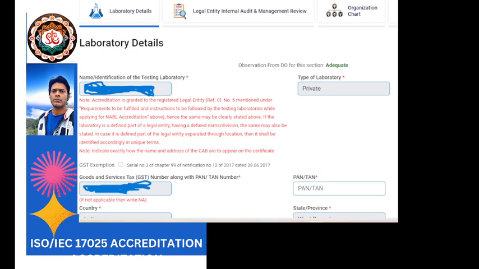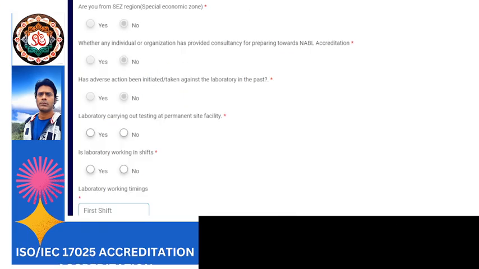Here are the laboratory details. When you click on laboratory details, you have to put the name of the laboratory and the type of laboratory, whether it is a private laboratory, a public laboratory, or an autonomous body. You have to fill in your GST number and your PAN number. Next, you mention whether the laboratory is situated in any special economic zone or not. If yes, click yes; in your case, mostly it is no. And whether any consultant is providing consultancy for preparing NABL accreditation, click yes or no.